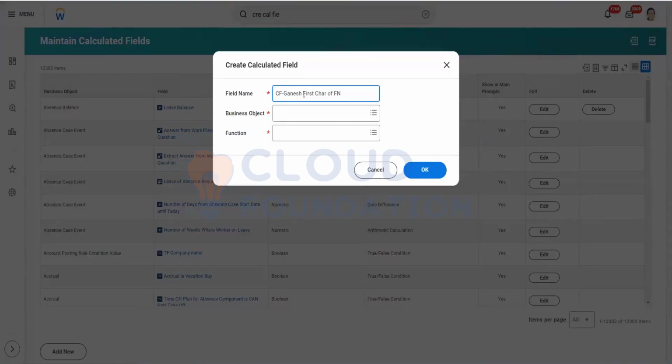Then give the function name. Let's say I need to use substring. I'm going to use the function substring on whatever business object you are going to choose. Let's say I'm giving the worker business object. Here, if you see, there are three options you have. One is the field name. Give the field name here, and whatever name you give, Workday is going to create the calculated field with that name.